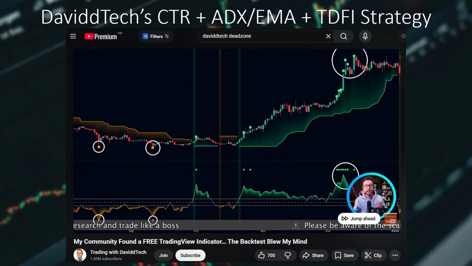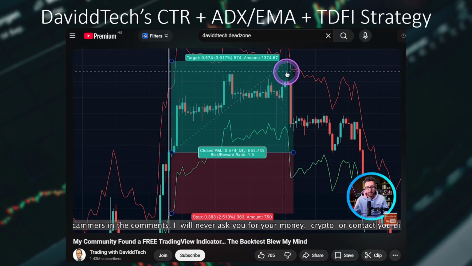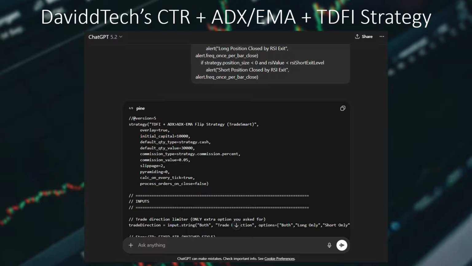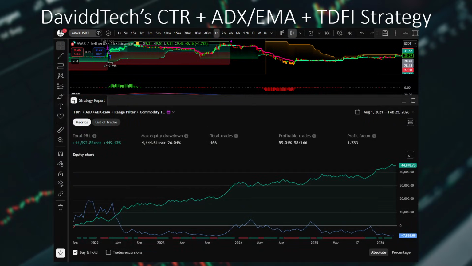Recently, I came across a strategy showcased by DaviddTech which generated very good results in the backtest. However, DaviddTech did not mention what the correct parameter settings for the indicators of the strategy are, so I decided to go ahead, build this strategy with the help of ChatGPT and optimize it for the AVAX 1-hour chart. And the results did not disappoint.